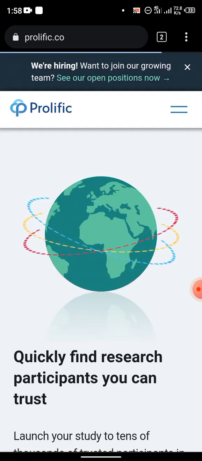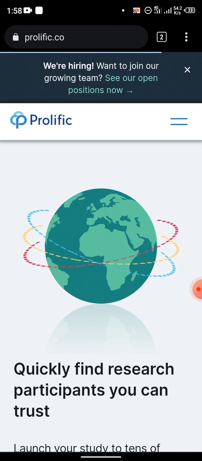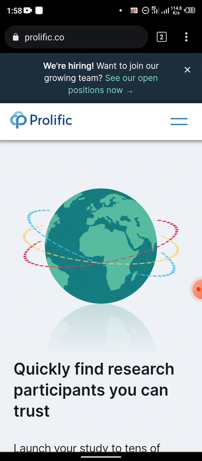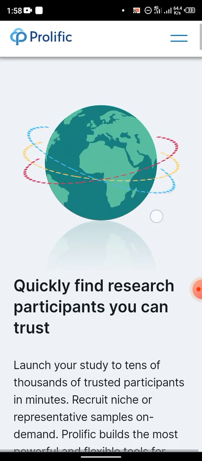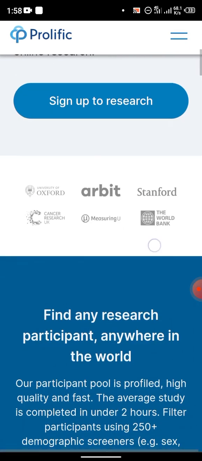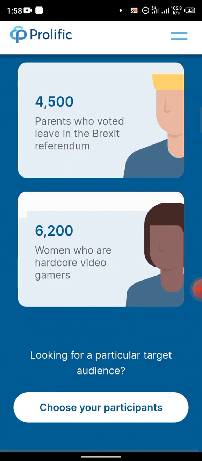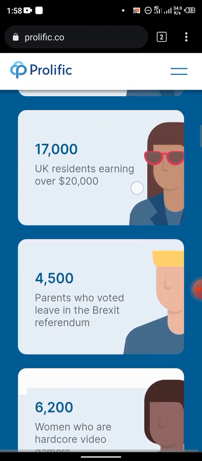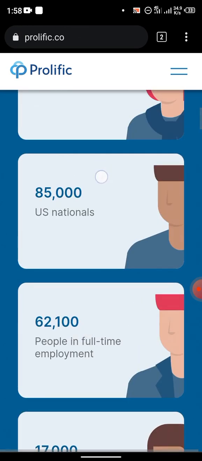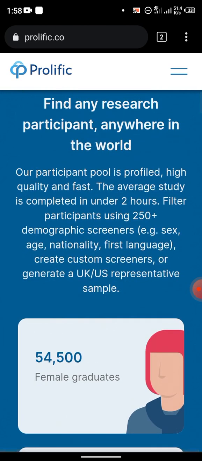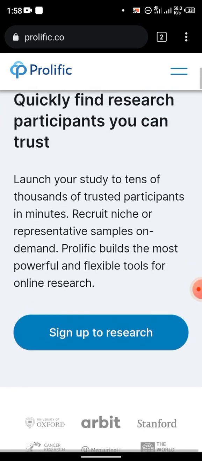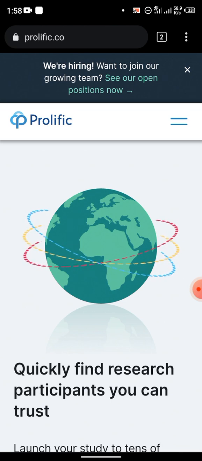Now, when you open Prolific homepage today, tomorrow, this is exactly how it's going to look like. Even if you open it in a week's time, this is exactly how it's going to look like. If there are any changes, it will just be minor changes that you won't even notice, maybe the updating of the number of employees and the rest of them. But the page on its own is static and is always going to be like this from time to time.